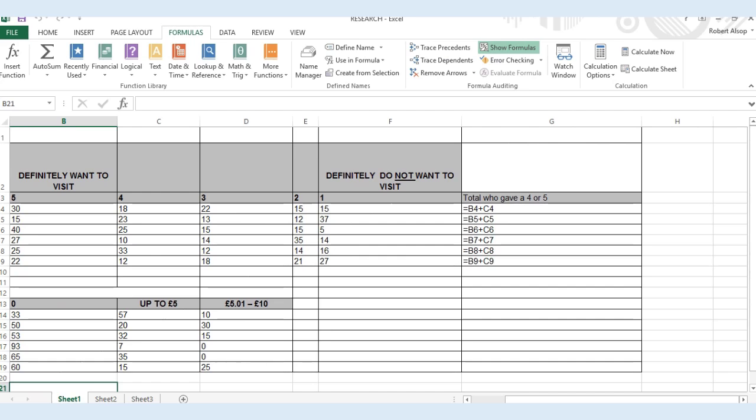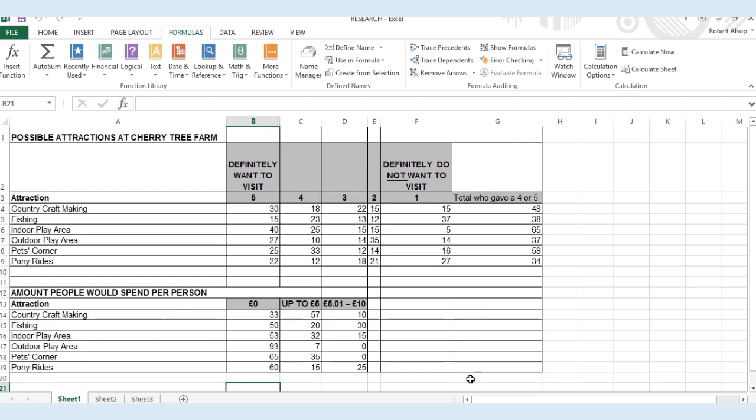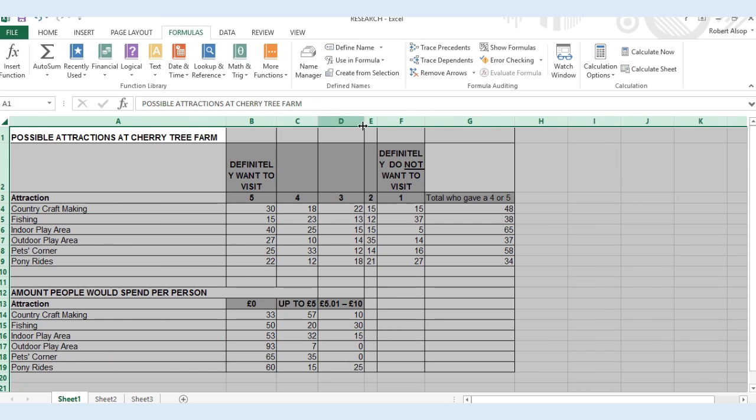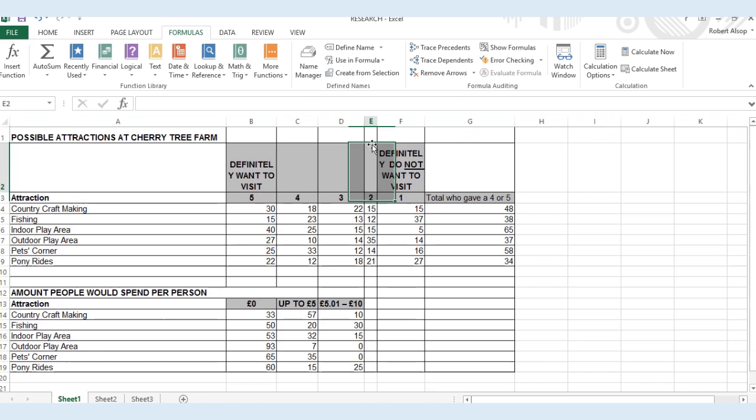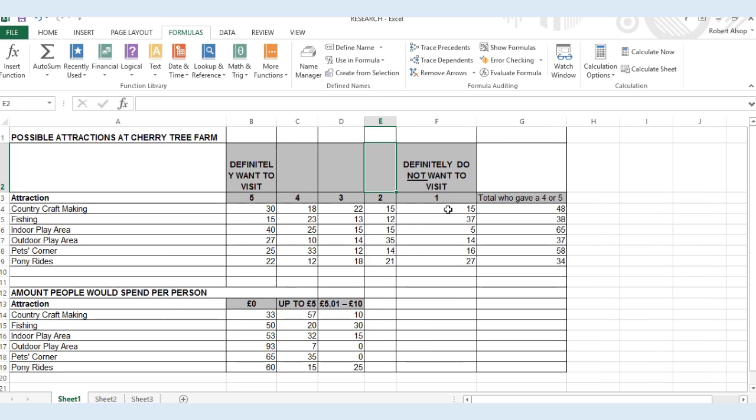What that means is it's asking for the results in this column here, the total who gave a 4 or 5. Now, unfortunately, my data is still showing the formula, so I'm going to turn that off, which is back to the formulas ribbon, turn the formulas off, and rescale my sheet by going to select all and then double clicking. That's just a little bit untidy, let's just square that up.